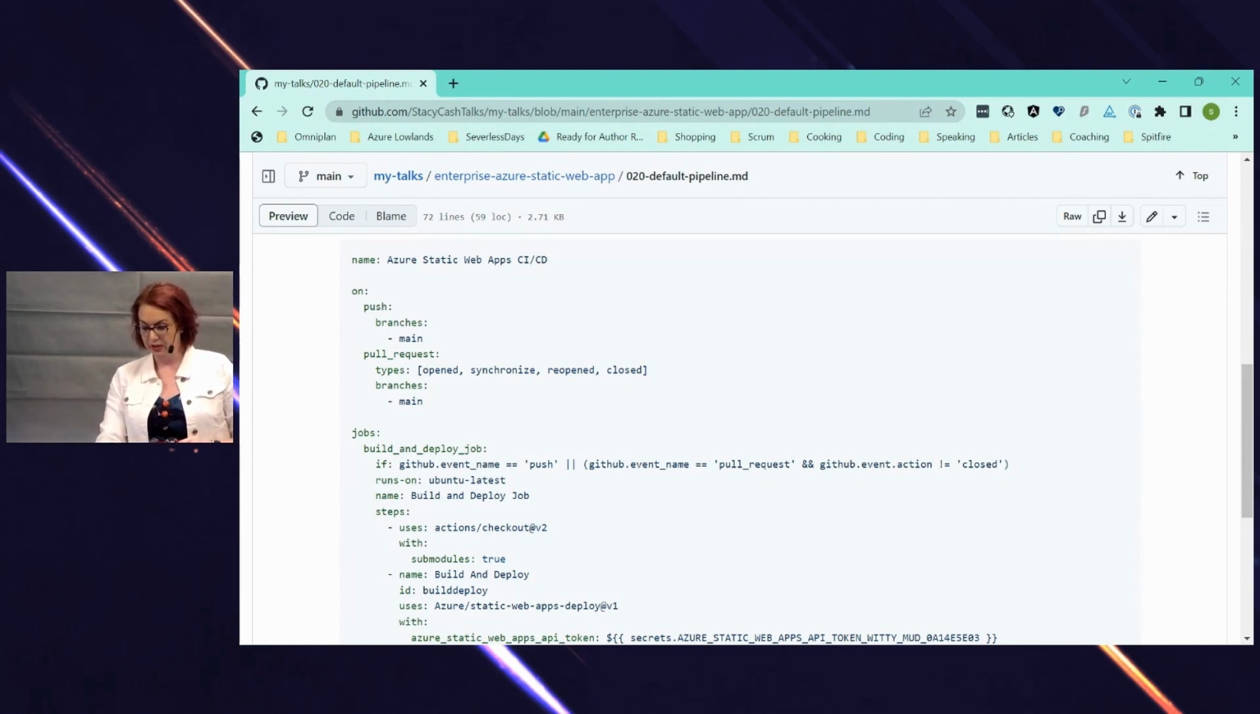It will set up some secrets to make everything connect, and you end up with what you see here. So we have a name, which is, okay, Azure Static Web App CI/CD, but it's not exactly useful for your own benefit. It doesn't tell you exactly what you're deploying. We do have a really useful CI/CD trigger here. So on a push to the main branch, we're going to trigger this workflow. On a pull request, when it's open, synchronized, reopened, or closed, we're going to trigger this workflow.